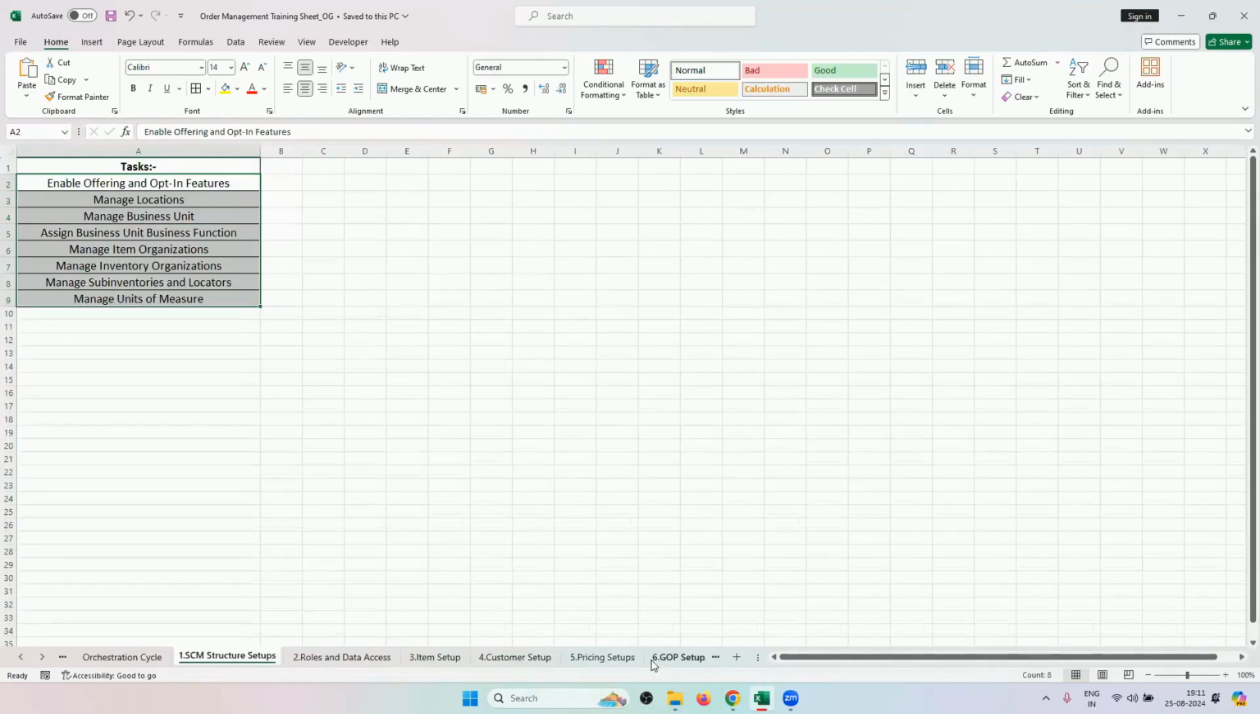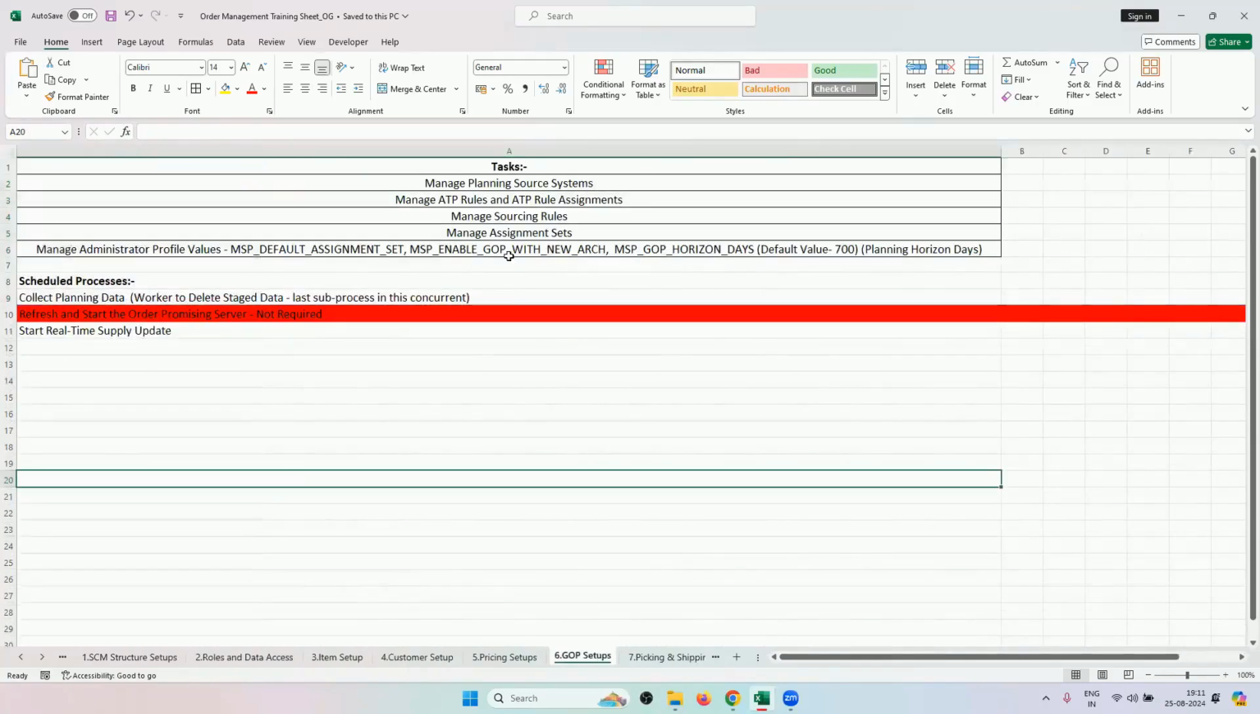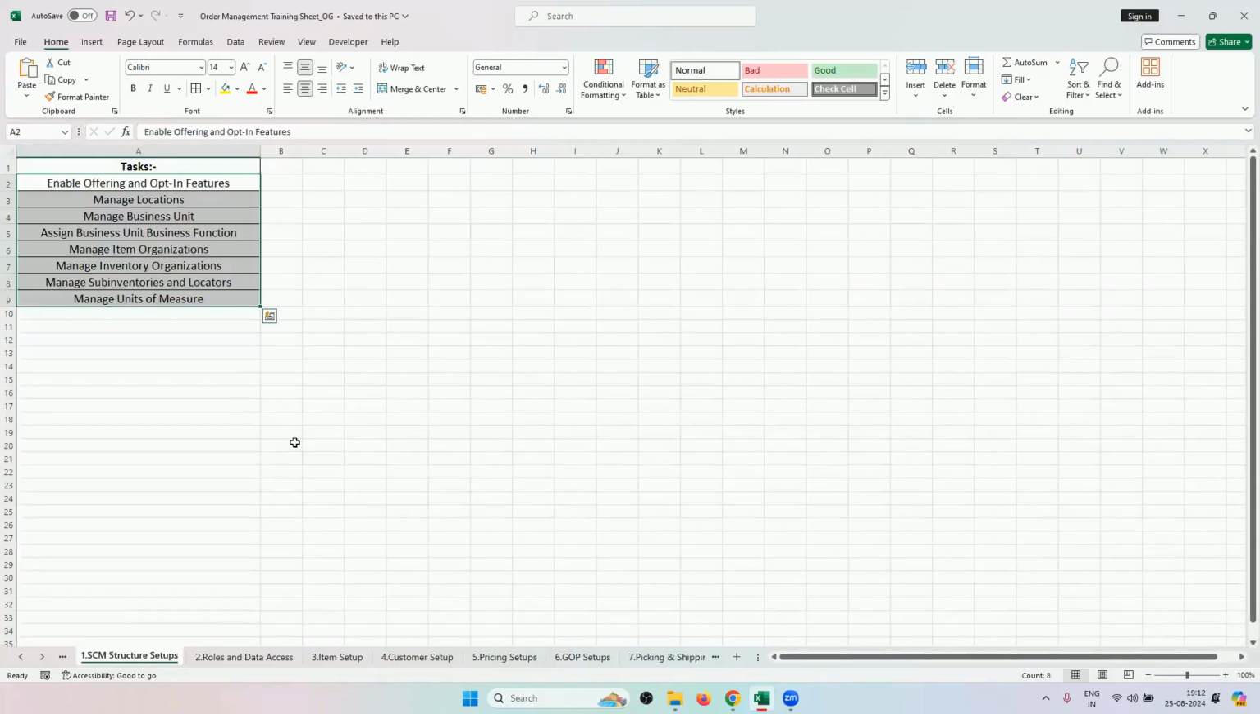Like suppose if I've done creating RB business unit, RB organization, then when I go to the GOP setup, I will be using the same thing so that you can correlate and understand the sequential flow of events, how all tasks are happening in a sequential flow. Exactly replicating the implementation project on your own.